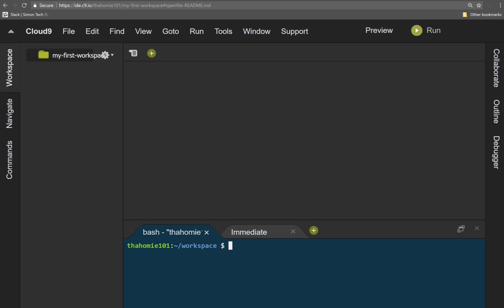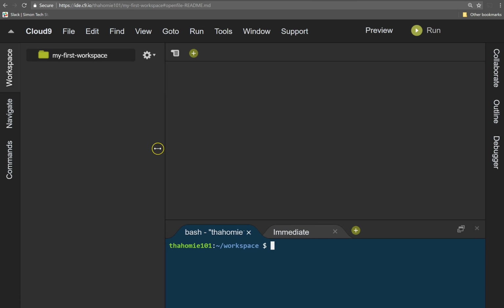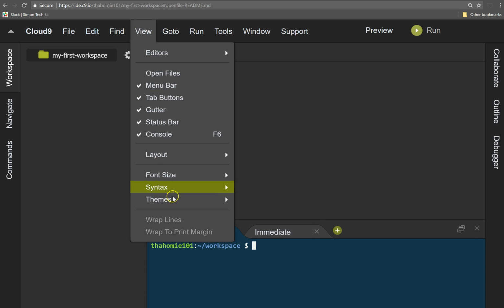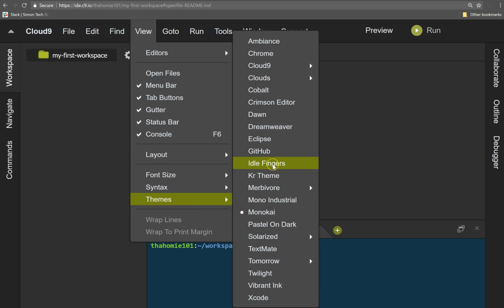I've gone ahead and zoomed in a little bit so you can see this better. But the cool thing about this is we can do all kinds of things with Cloud9. Cloud9 allows us to change the style of the text editor. So if you notice, mine is dark themed, yours might be light themed. You can change that by clicking on View, Themes, and make your theme look however you want.